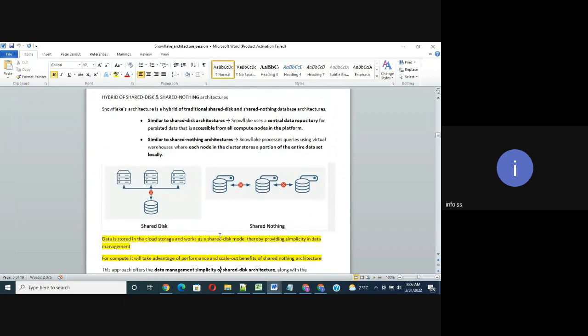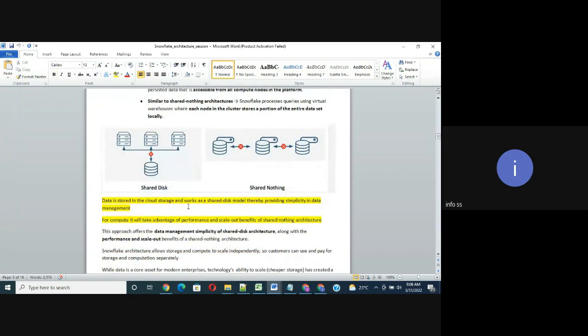Here, data is stored in cloud storage and works as a shared disk model, thereby providing simplicity in data management. For compute, it takes advantage of the performance and scale-out benefits of shared nothing architecture. That is, your compute workload gets distributed. If a lot of users are trying to log in, they won't be waiting in a queue; it will automatically add compute resources. We'll see how this compute works.